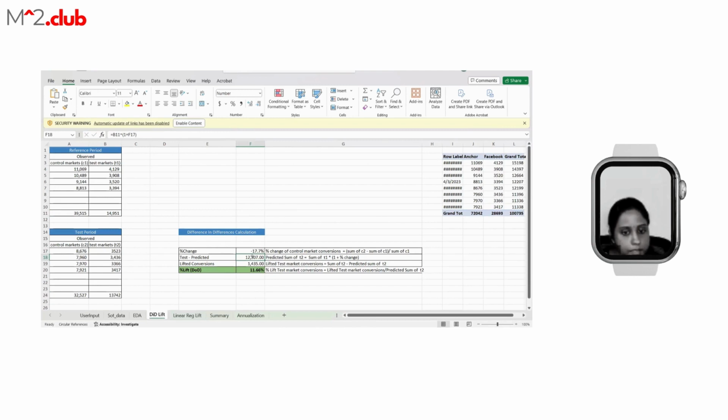And the difference between this counterfactual test conversions and the actual test conversions during the test period will be the lifted conversions. And the lifted conversions divided by the estimated test conversions would be our percent lift. So this is one of the lift calculation methods, and we have the lift percent here.